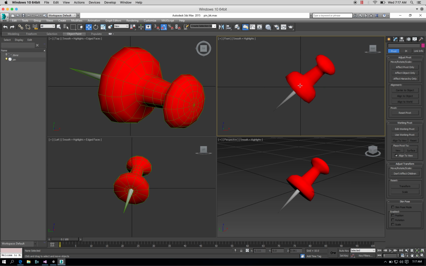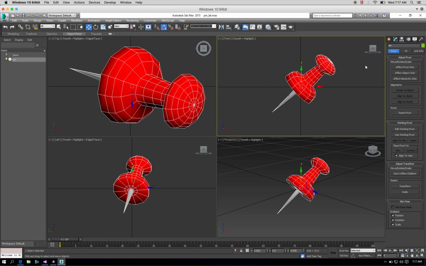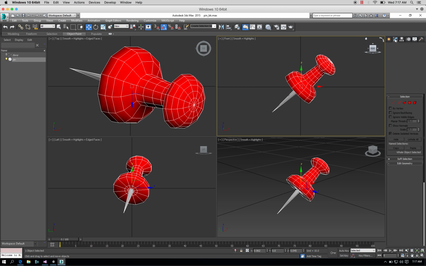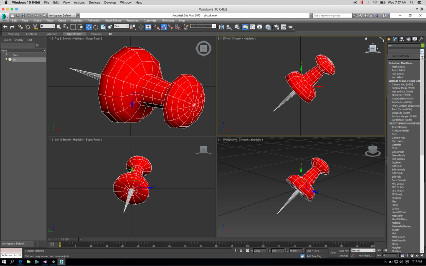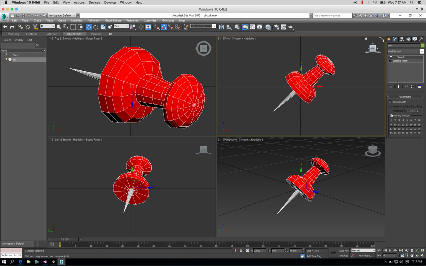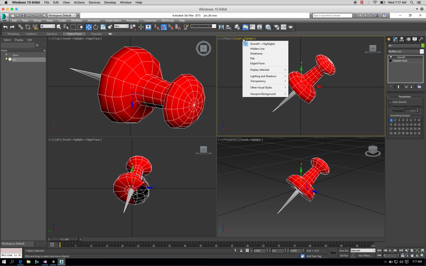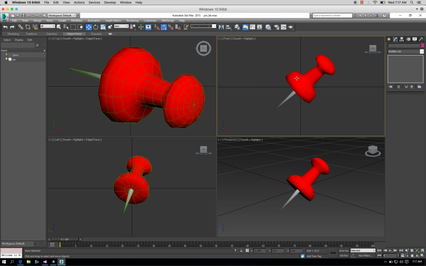Alright, so once I get it placed, I'm going to go and add a mesh smooth on this so that when it draws the material, it's going to shade it really good. So let's add some smoothing. And we're just going to tell it to smooth 1. And let's see how that looks if I turn off wireframes for a second.